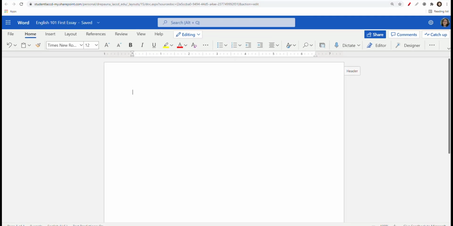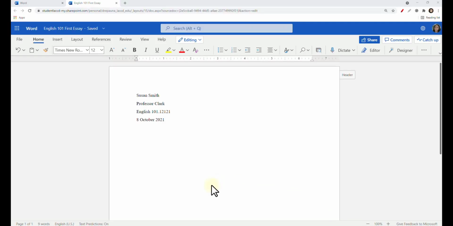Now let's set up the heading for your document. Start by typing in your first and last name and then press the Enter key. Type in your professor's name. Press Enter. Type in your course name and number and section if required. Press Enter. Type in the date that the assignment is due. Start with the day, month, and then the year. Then press Enter.